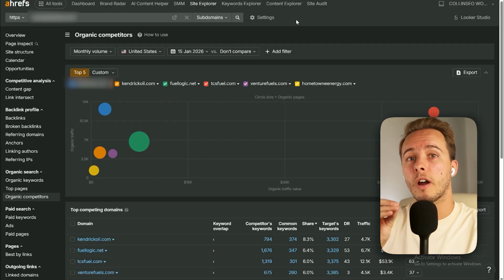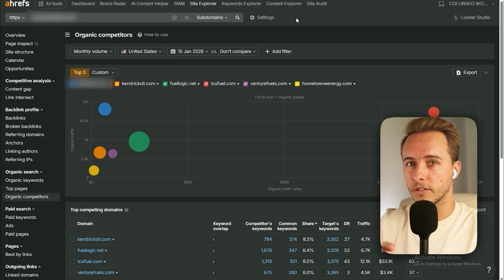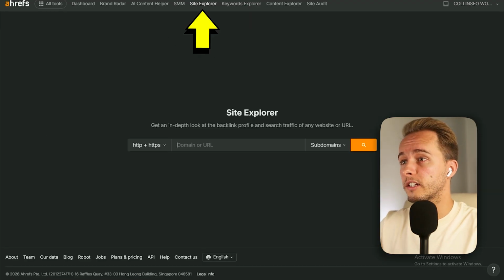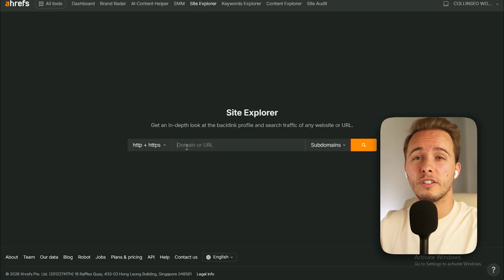And finally, a super underrated technique, which is exporting all the keywords from your competitors. To start with, you actually have to go to Site Explorer right here and you can start if you know a competitor right away from a competitor, or you can just put your website, subdomains, and search it.